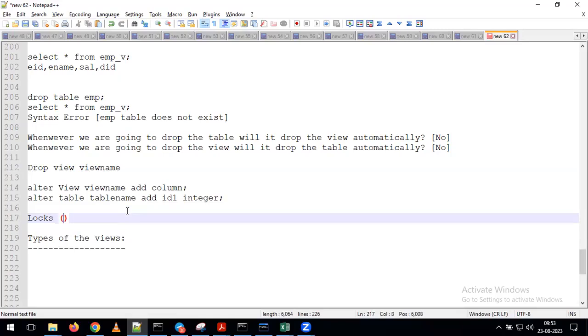Whenever we perform any kind of operation on top of the table, if in parallel you try to access the view, what will happen? It gives some kind of error saying that on top of this table, some lock is applied, something like that. After completion of the batch load, again, what will happen? You are able to see data on top of your views. Okay, sir. Thank you.